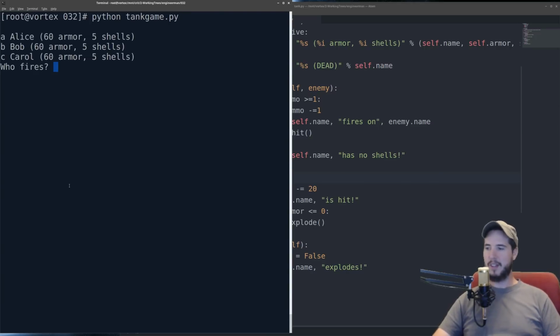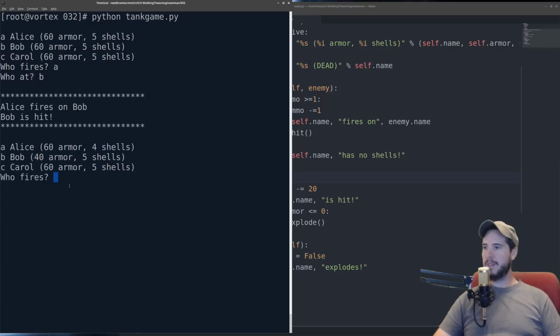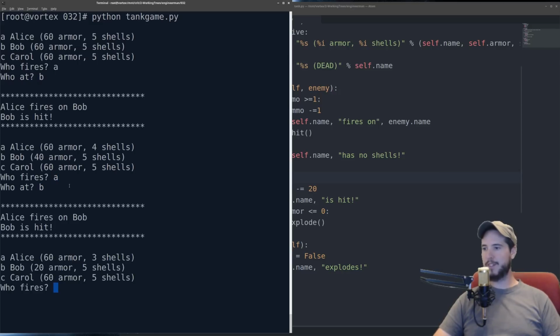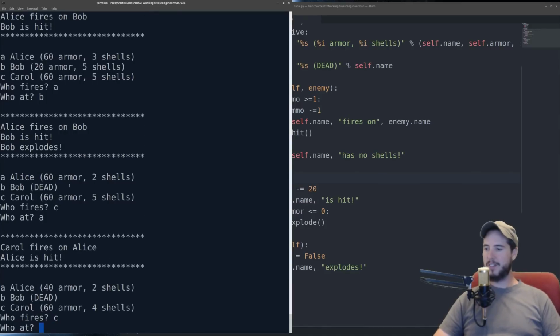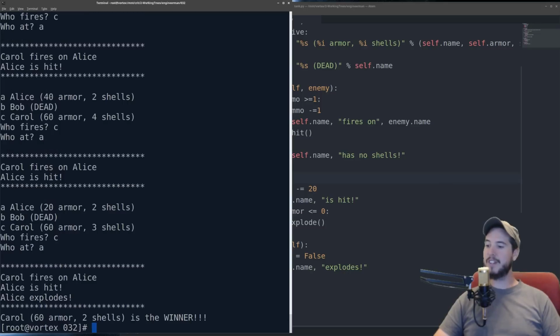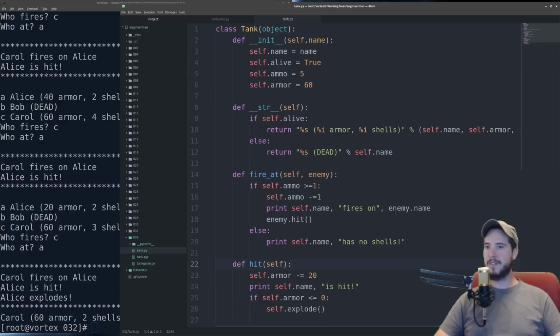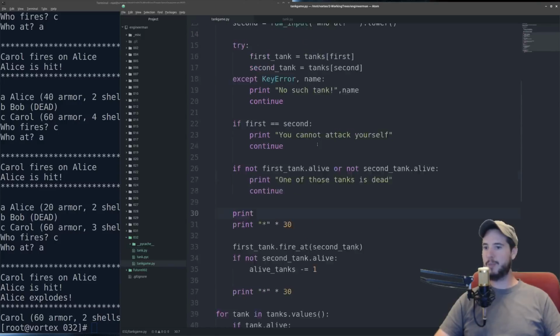So A fires at B, Alice fires on Bob is hit, great. A fires on B, A fires on B, Bob is dead. C fires on A, C fires on A, C fires on A, and Carol's the winner. I think this program is really good now. It looks good. That is all the changes I think I would make to it.